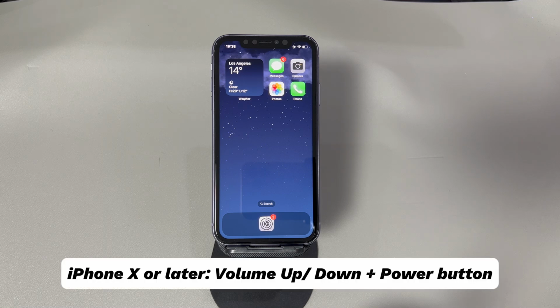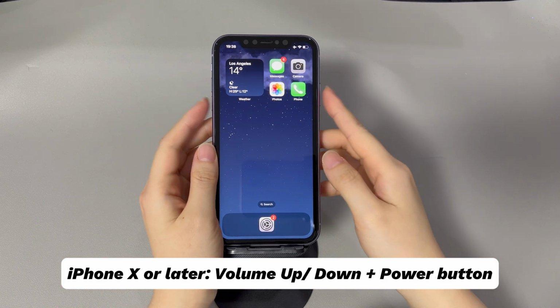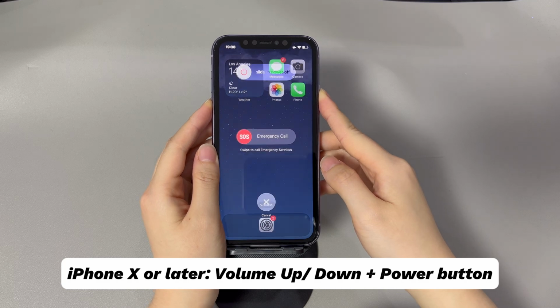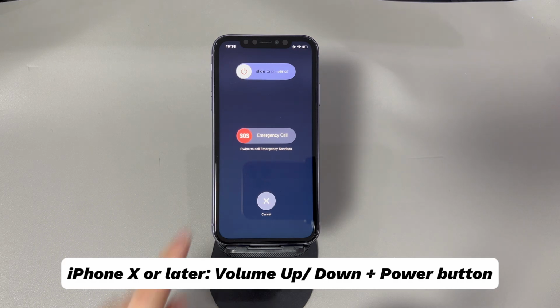To reboot an iPhone 10 or newer iPhone models, press and hold the volume up or down button and the side button and drag the slider to shut down the device. After 30 seconds, press and hold the side button and release when the Apple logo appears and your iPhone boots up.